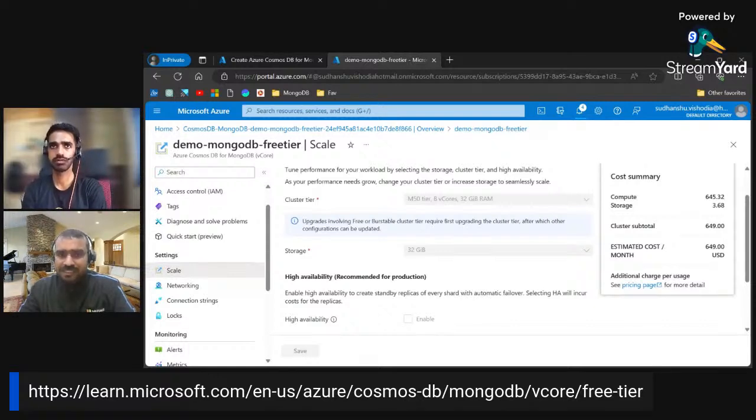Once you have scaled from the free tier to M50 or any other tier, you can always go to the storage tab, opt for the disk that you would like to have, and click on save again. This operation is taking a little longer to complete because we opted for an 8 vCore machine here, so this might take some time to provision.